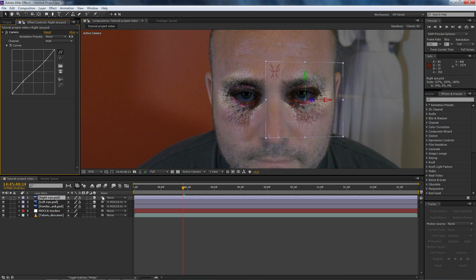And then we're going to use the pick whip and select the Mocha tracker once again. Now with Mocha, obviously, you don't have to apply Doctor Strange effects. In fact, we'll be using Mocha a little bit in some other tutorials when we start to make some other different variations of effects, as well as tracking background images and applying different effects to those as well.